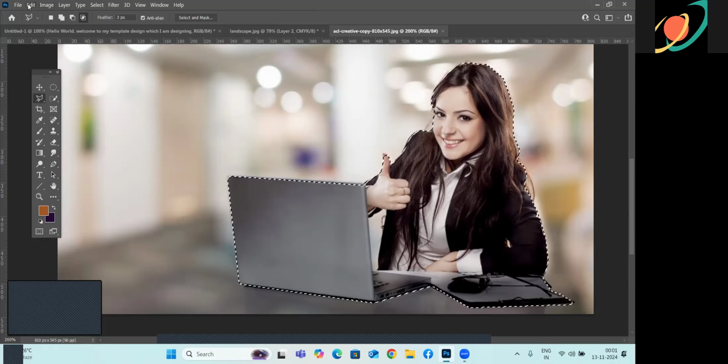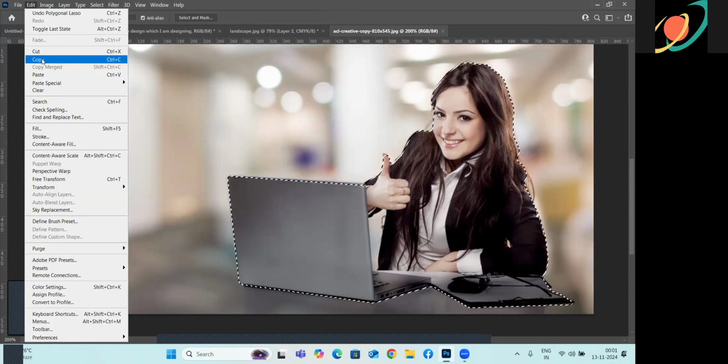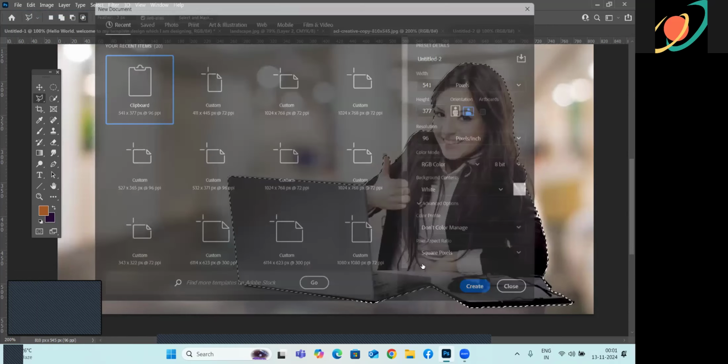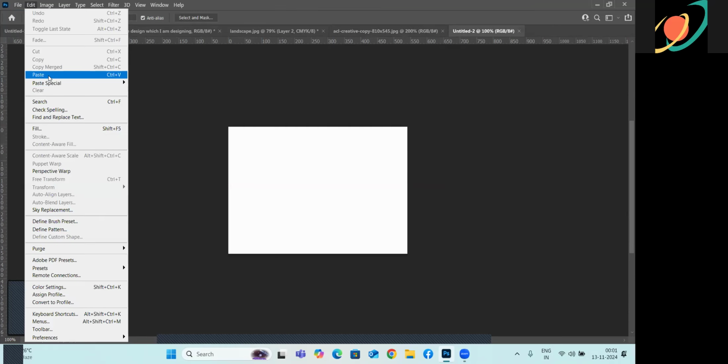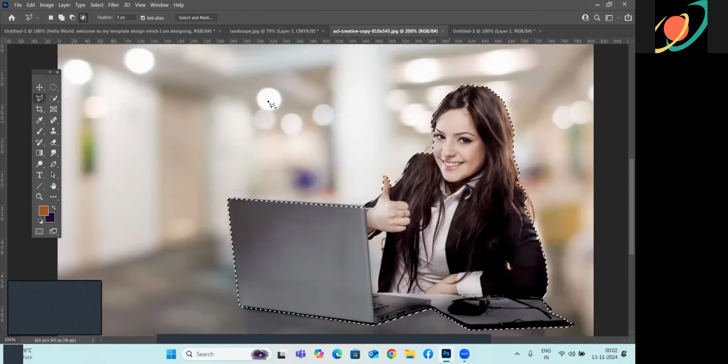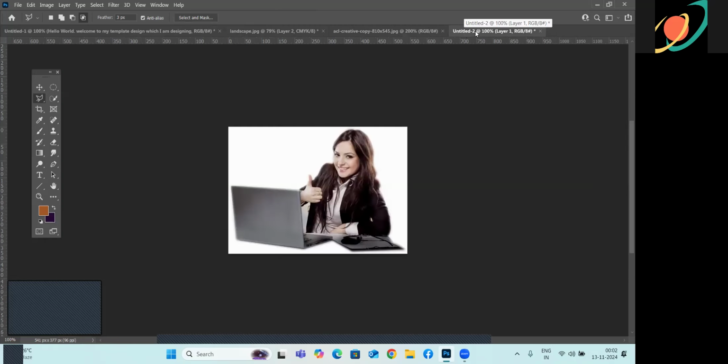Next, what I can do, I can say edit, I can say copy, and then I go to new file. So I create the new file and I say paste. So as you can see, out of the entire image, I was able to copy and paste this particular selected part of the image. I can do that, as you can see here.